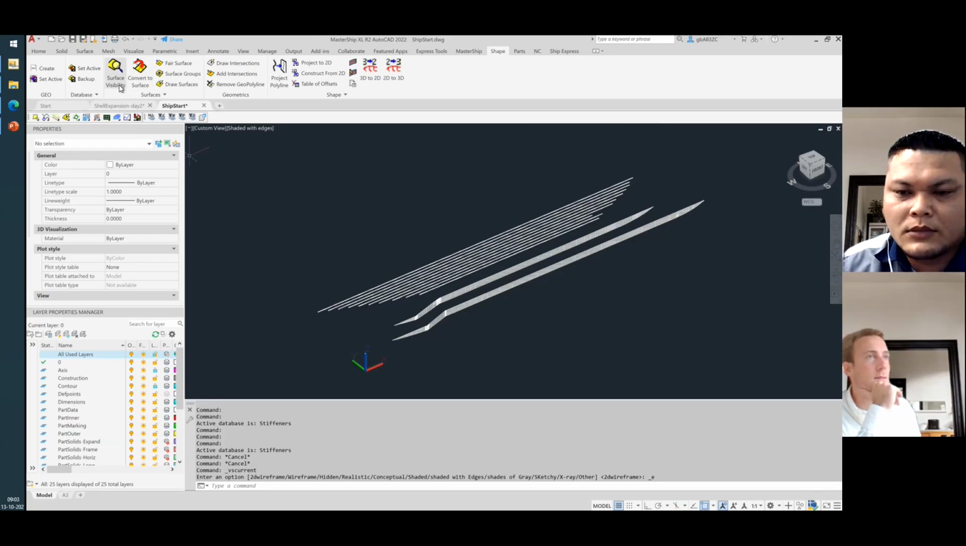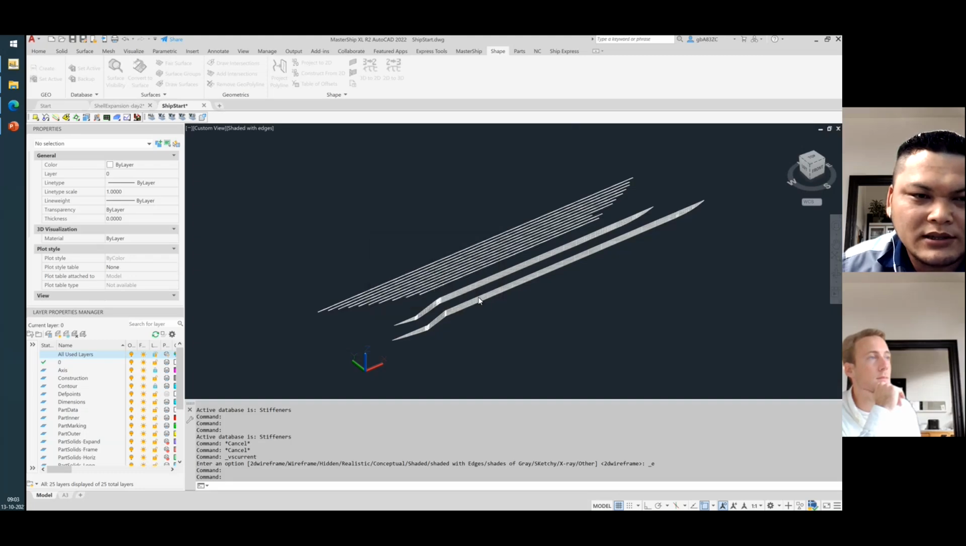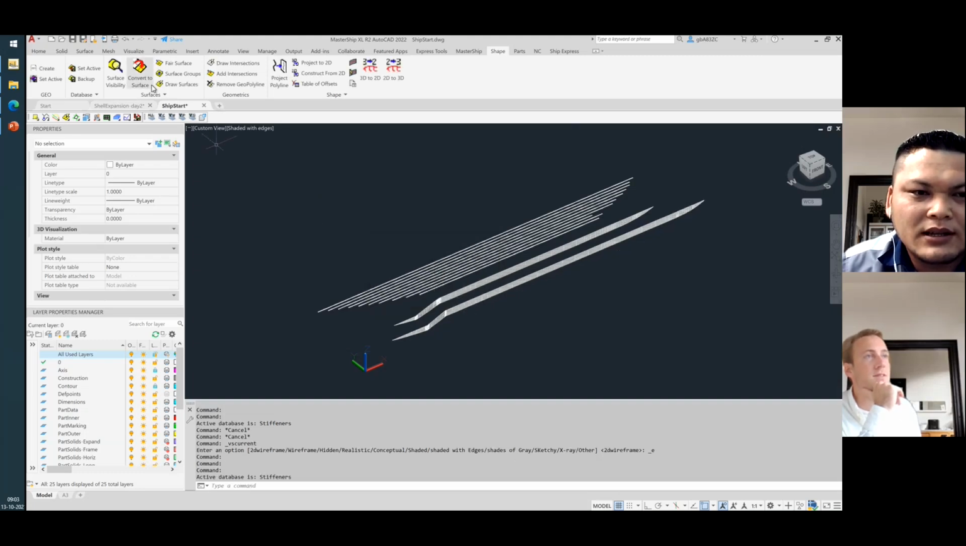Okay, that's good. And so we draw again the surface. So I'm going to look if everything is in the MSD as I want. And that's the final check before we are going to define the assembly. All right. I see, okay, all my stiffeners, that's good.